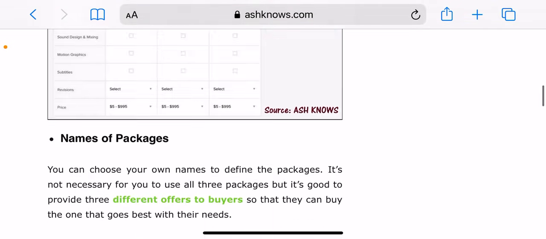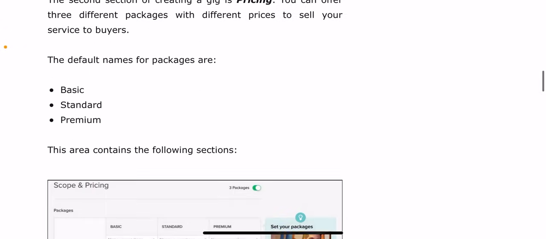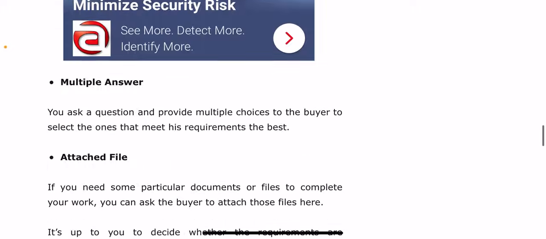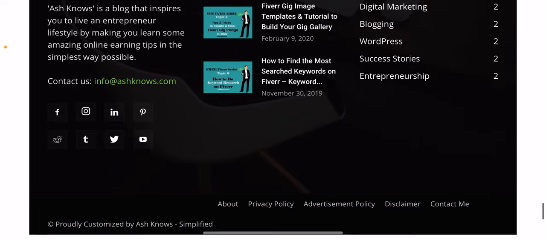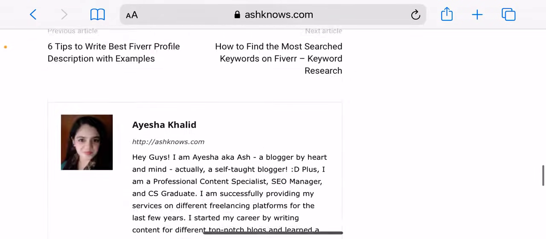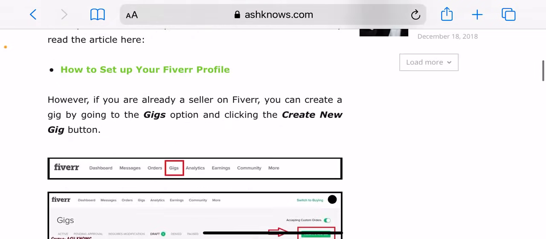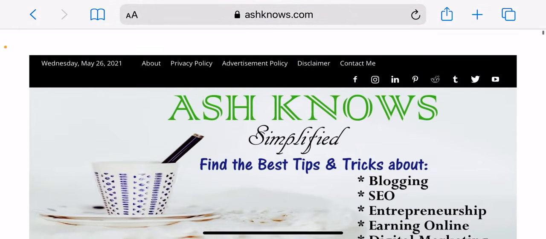So, how to post a gig on Fiverr? Fiverr is one of the best places to monetize your skills, sell your talent, get clients, and earn money online. But to do that, you have to create gigs that buyers can view and purchase. A gig is a term used for the services you sell on Fiverr.